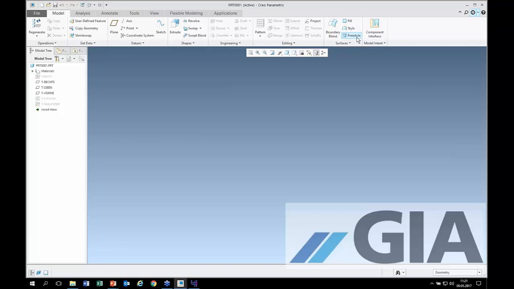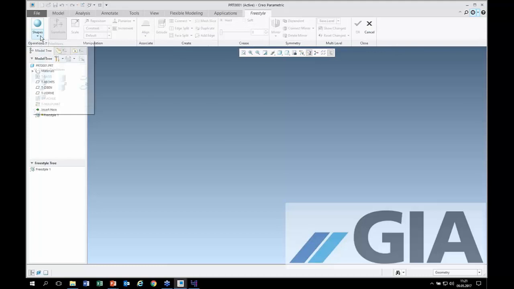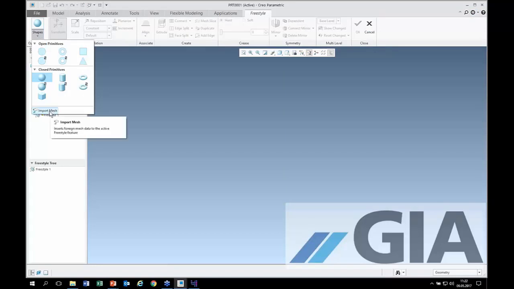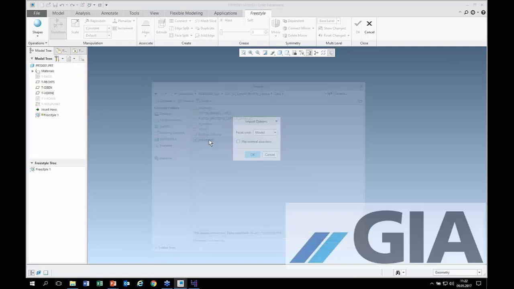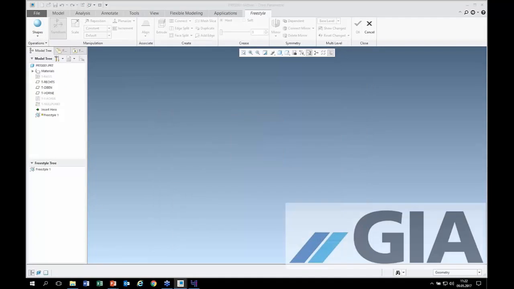The Freestyle feature is free for everybody with a CreoParametric license, and here we have the new capability of importing a mesh. We can import an OBJ mesh, and as you saw just now, I imported Mickey Mouse.